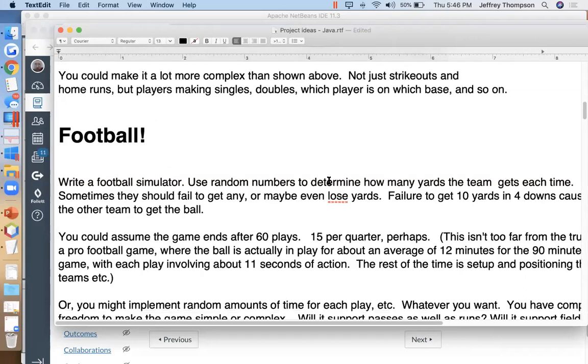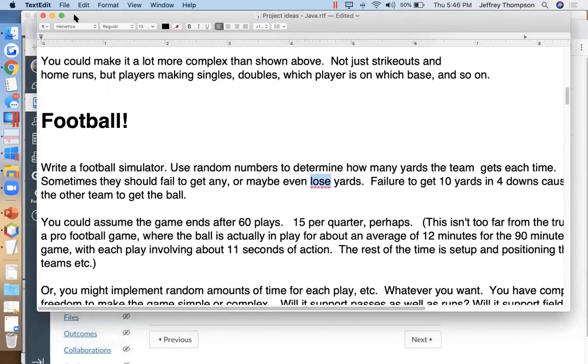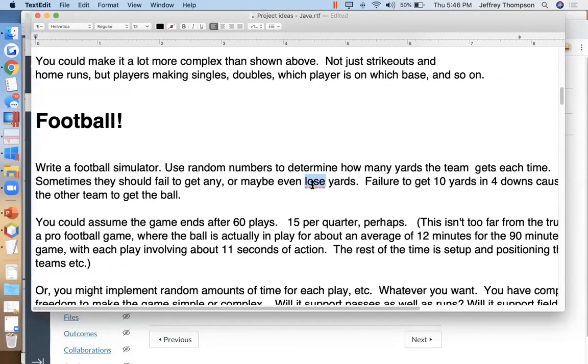Use random numbers to determine how many yards a team gets each time. Sometimes they should fail to get any, right? They might even lose yards. Failure to get 10 yards in 4 downs causes the other team to get the ball. And I have no idea why it keeps underlining that and wants me to replace that with loose with 2 O's, but whatever. So you could assume that the game ends after 60 plays.